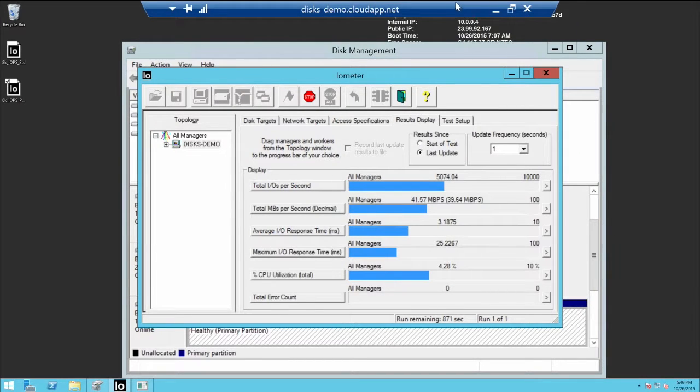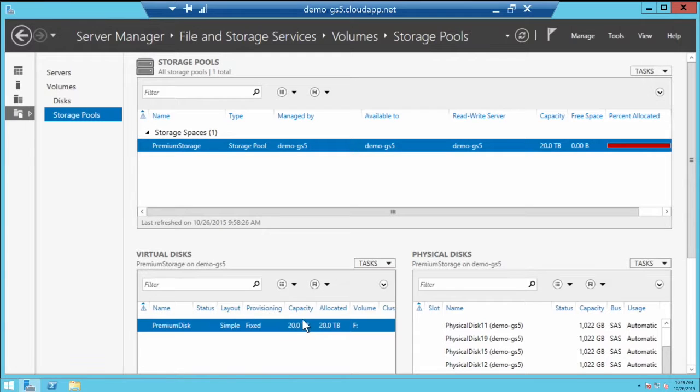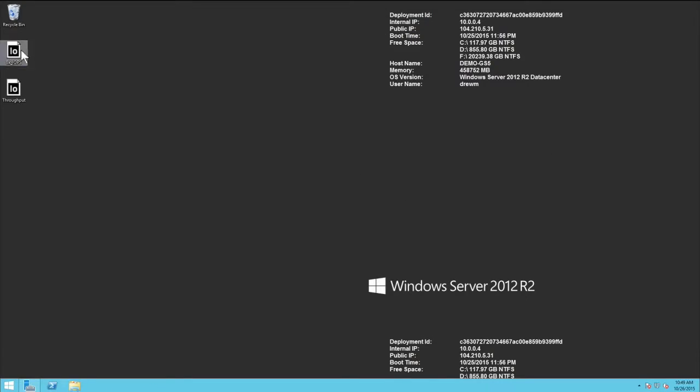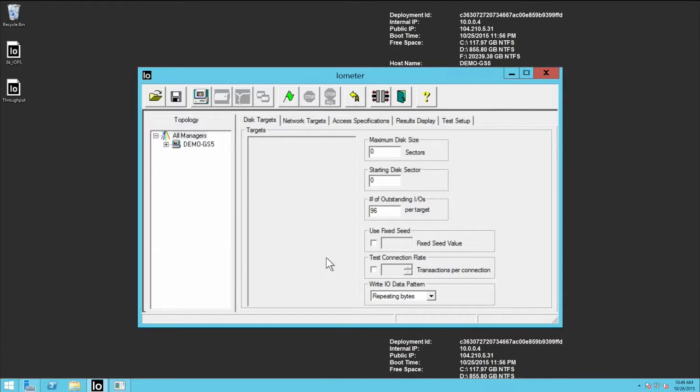Now, one other thing we'll show real quick is another machine. This is a bigger virtual machine, what we call our G-Series virtual machine. On this, I've configured 20 premium storage disks into one volume using storage spaces. And we're going to run that same test now. This is now backed by 20 disks with premium storage.